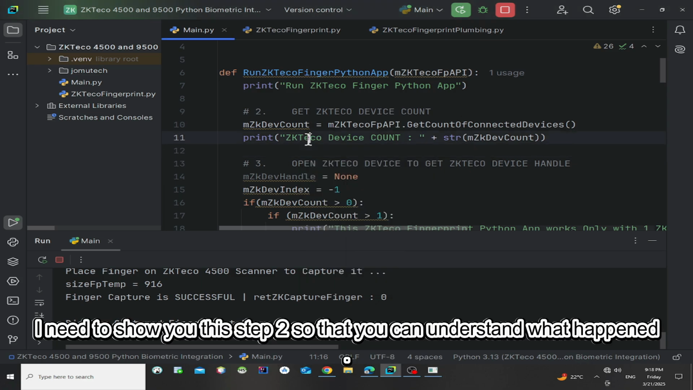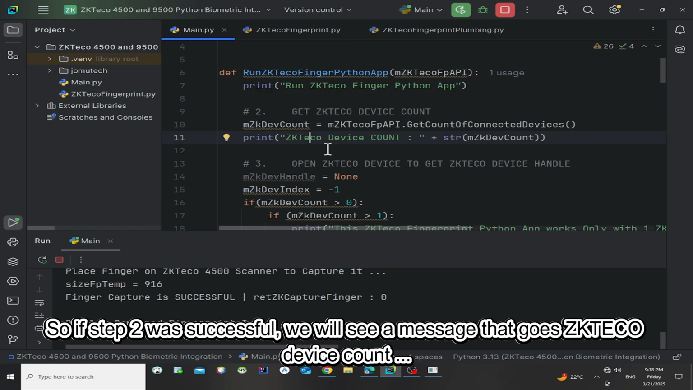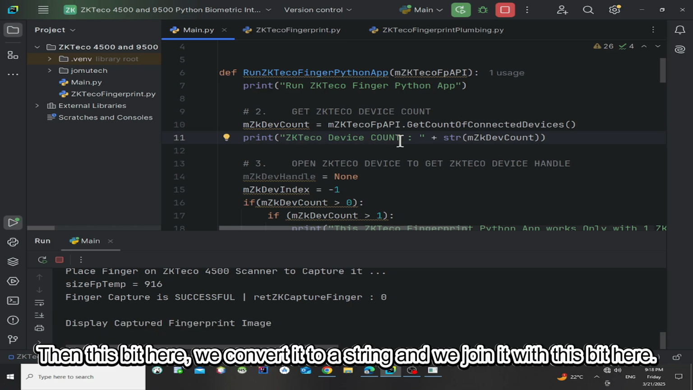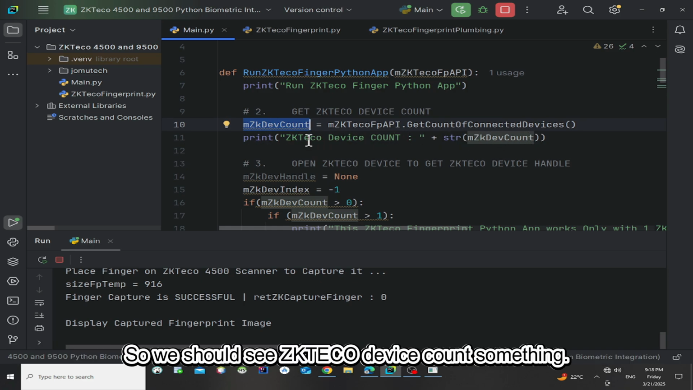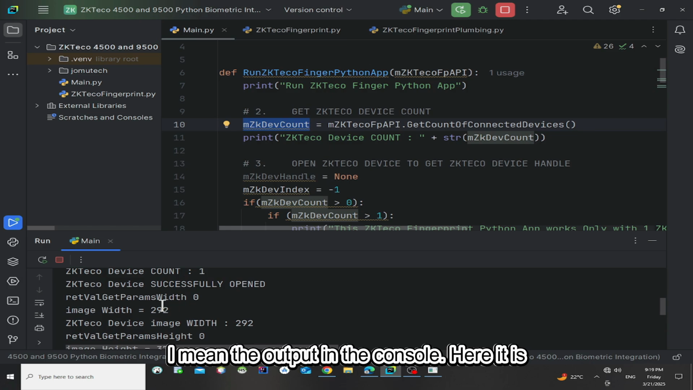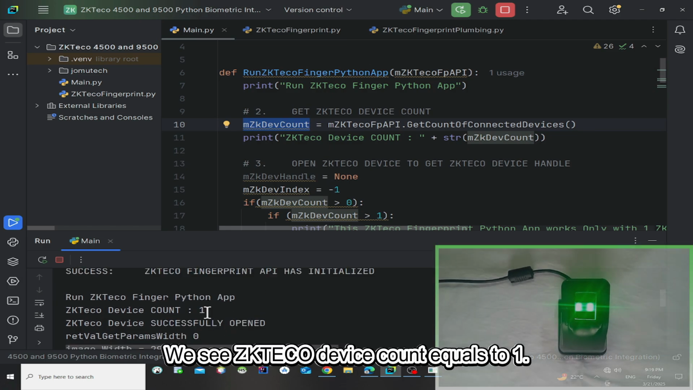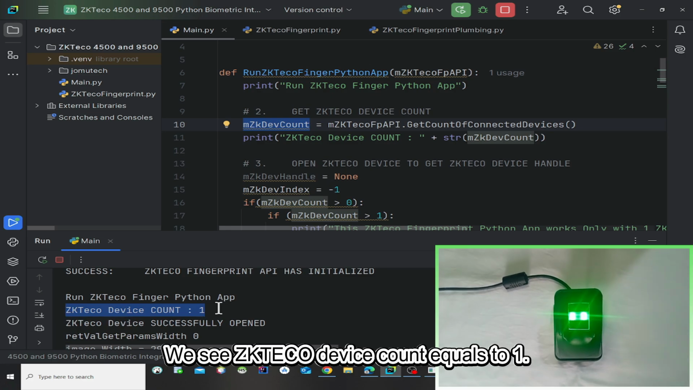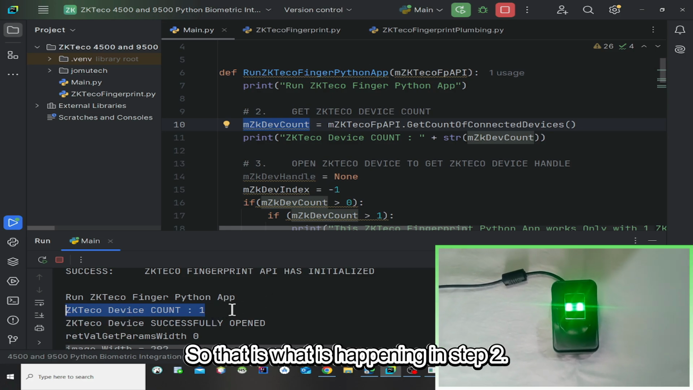Now I need to show you this step 2 so that you can understand what happened. If step 2 was successful, we will see a message that goes ZKTecho device count. Then this bit here, we convert it to a string and we join it with this bit here. So we should see ZKTecho device count something. I mean the output in the console. Here it is. We see ZKTecho device count is equals 1. So that is what is happening in step 2.